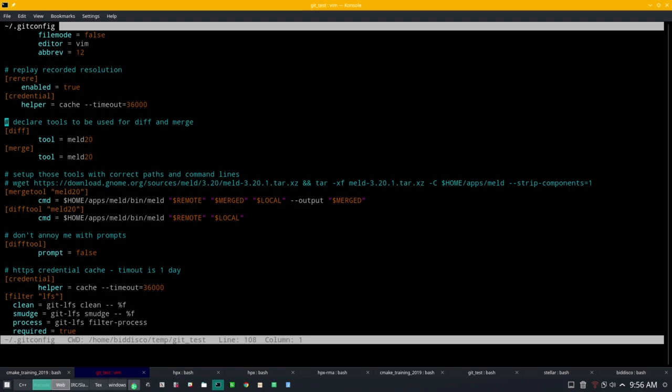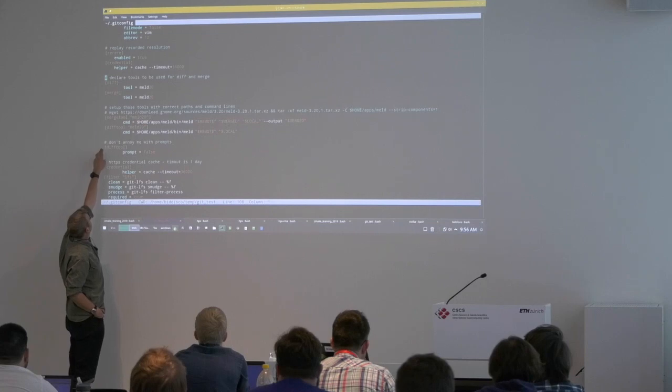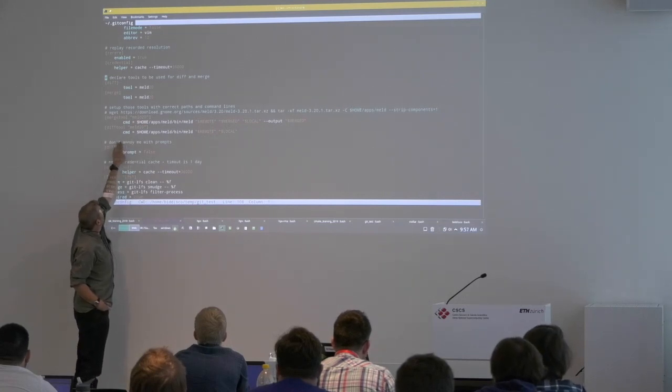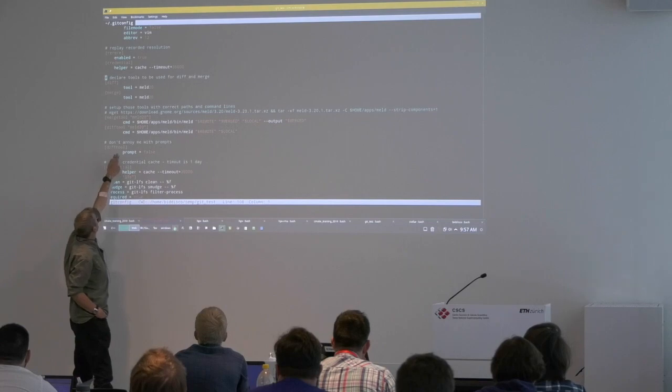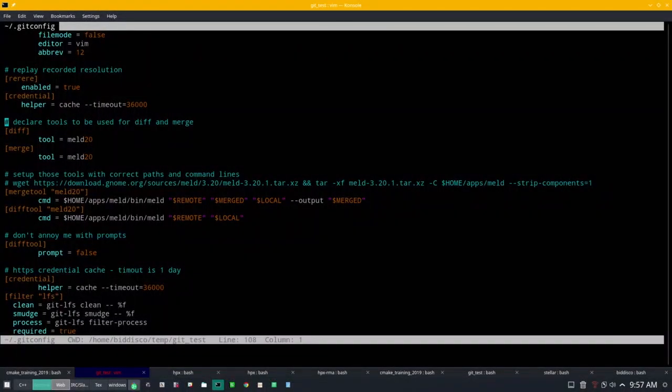You set it up in your config. You can do git config --global diff tool, and so on, but it's actually a lot easier to just edit it manually. What to note here is that you tell Git that when you want to do a merge, you want to use a tool, and the tool is called meld. I've called it meld20 because it's Meld version 2. You can call it anything you like. And then you have the actual initialization of it. So there's the diff and merge, and the diff tool and the merge tool, and you set those up in there.